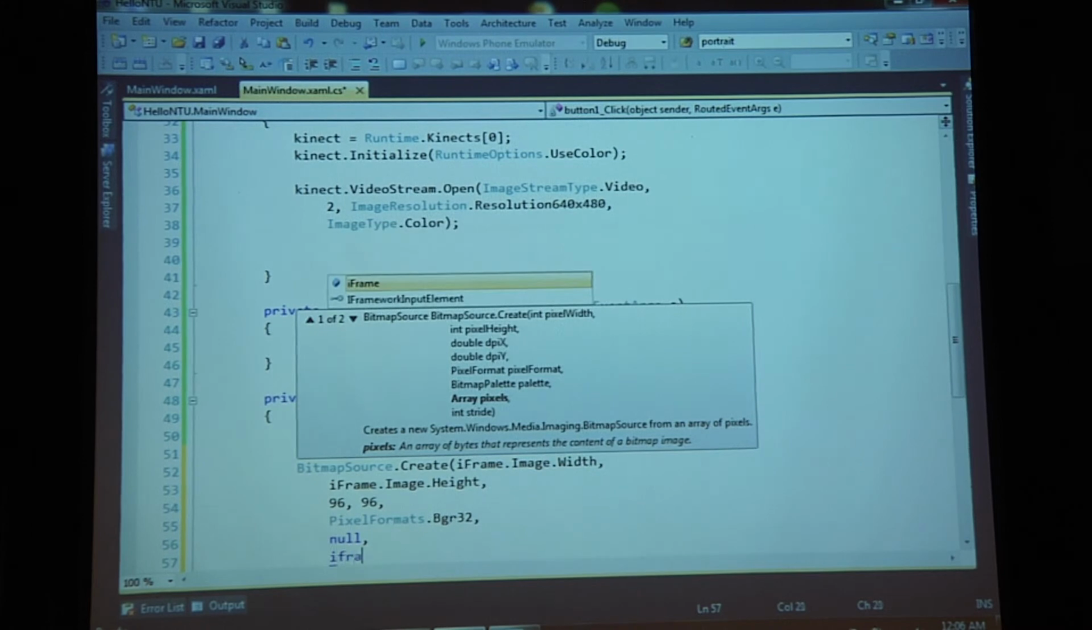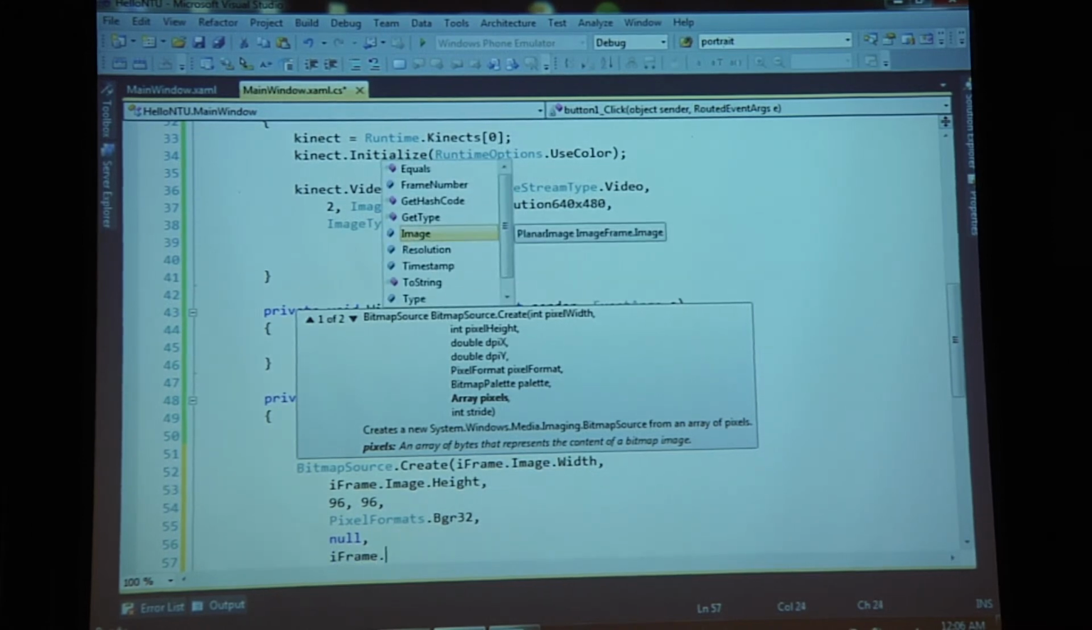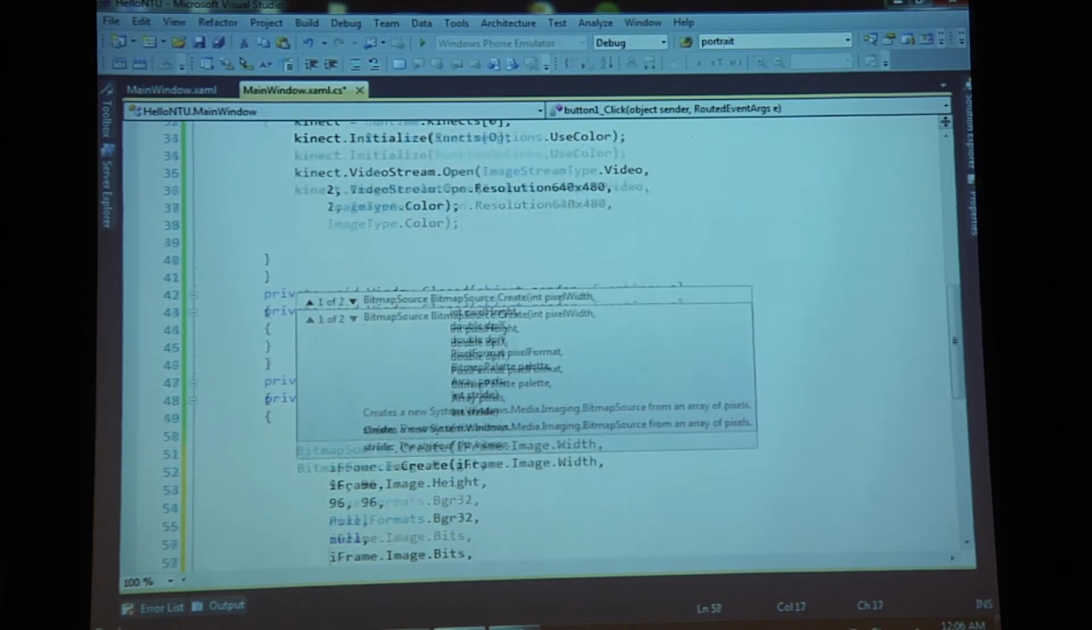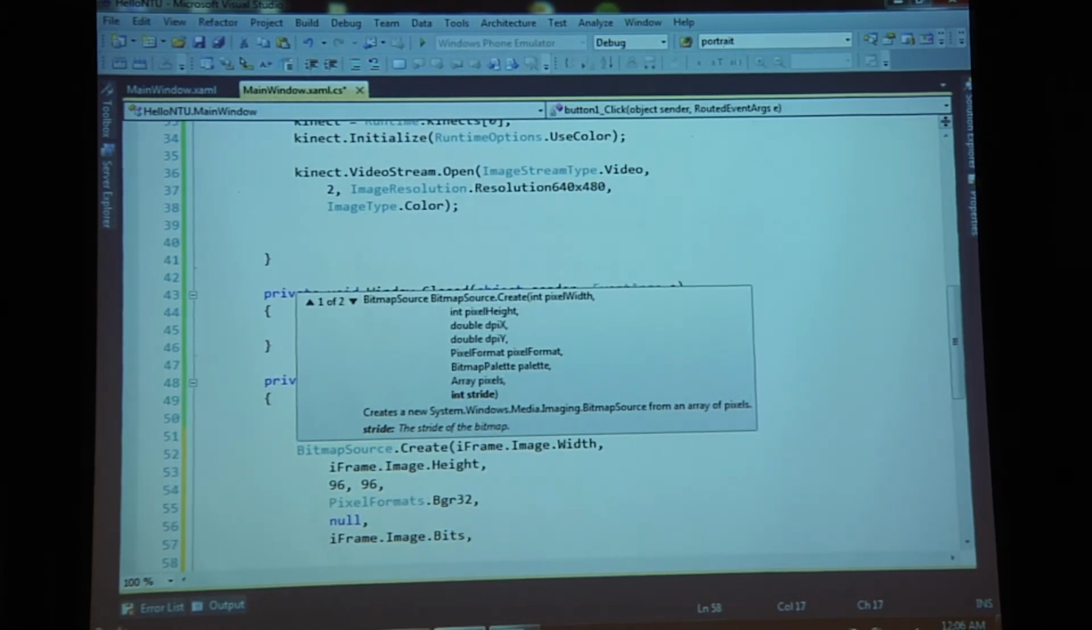And so I know that that data lives in iframe.image.bits, right? Because bits is the big long array that needs to get converted into an image that can then get sent to an image control to get displayed on the screen. And the final property that my bitmap source control needs is something called stride. And I'll explain what stride is. Stride is basically the amount of bytes in one row of the image, right? So in terms of what it is, it's pretty easy to understand.